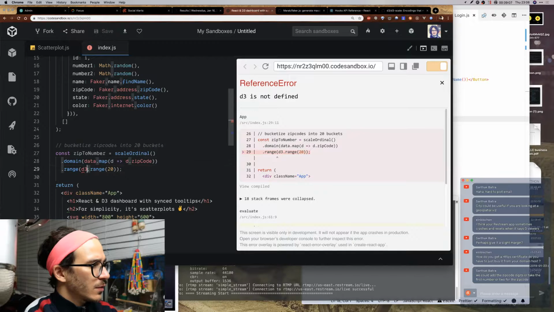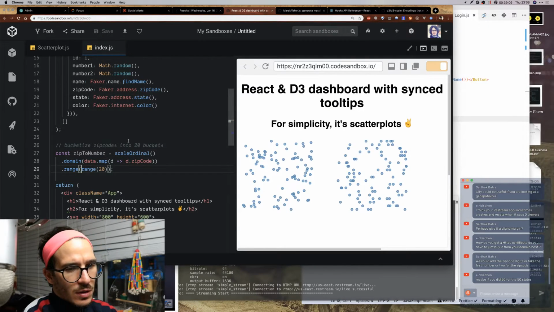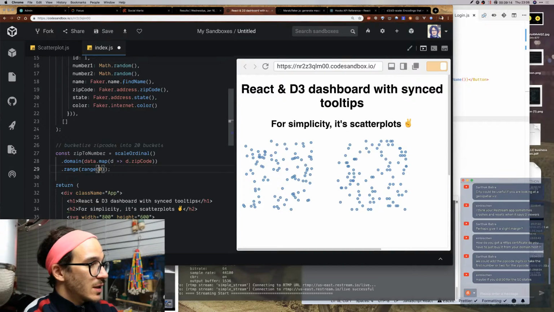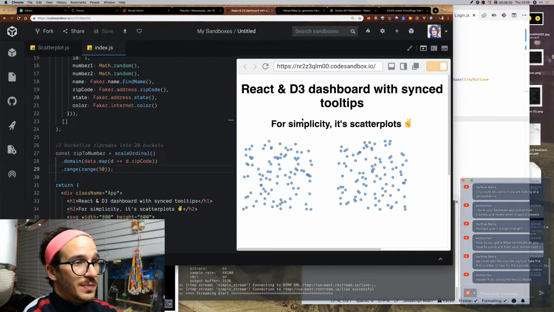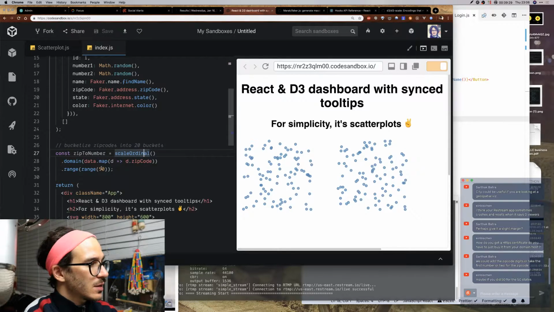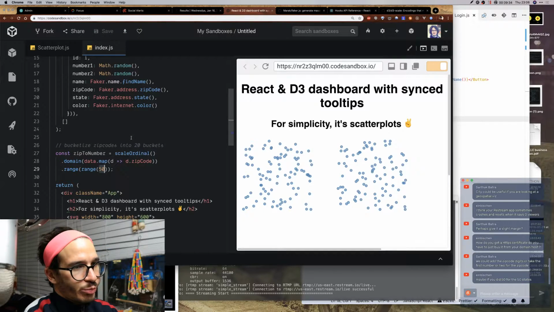D3 is not defined, right, because it's just D3. 50 for the 50 states. That's for states. We are doing zip codes. But you're right, we can try states, or let's do states, you're right.